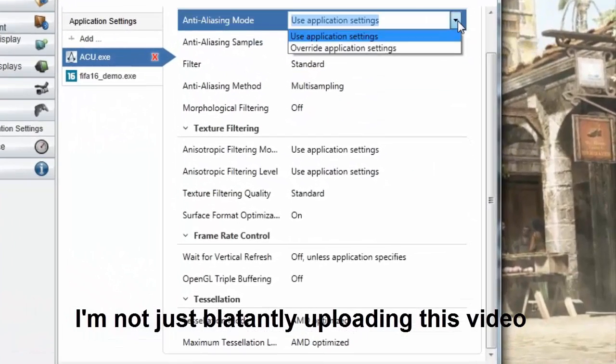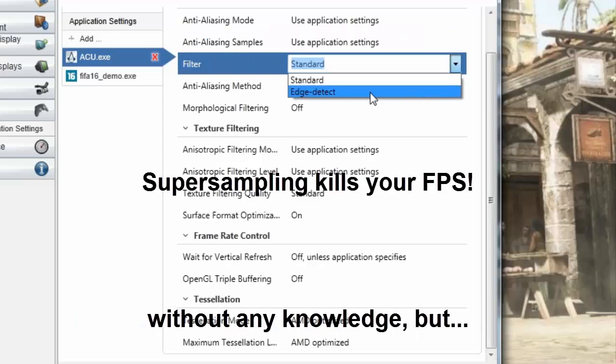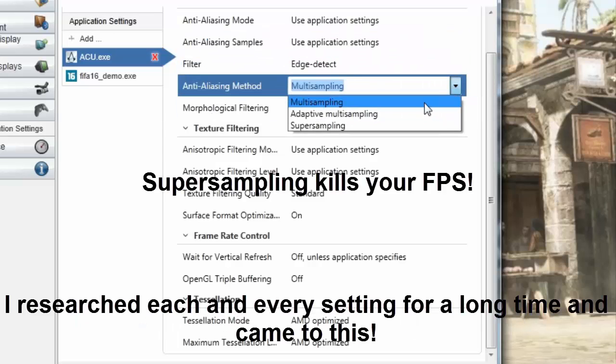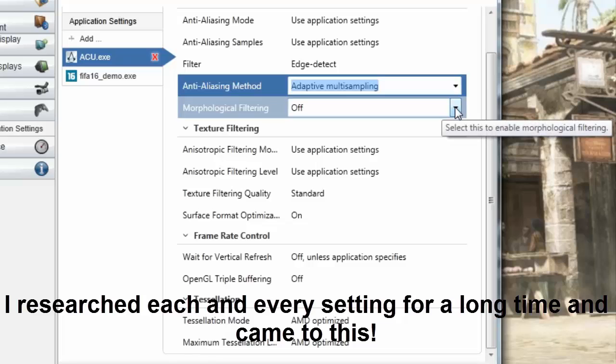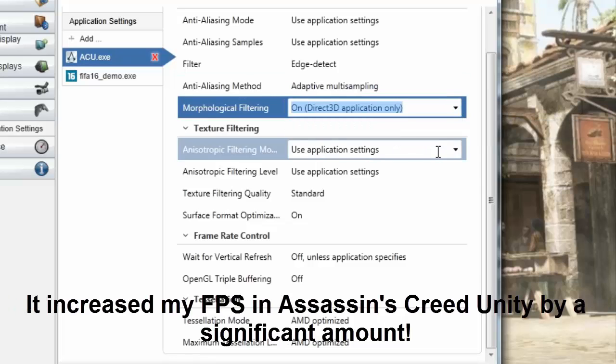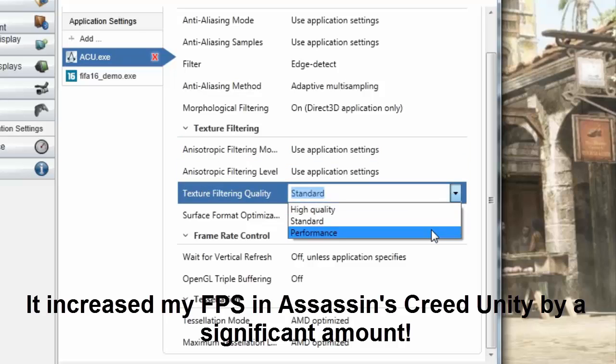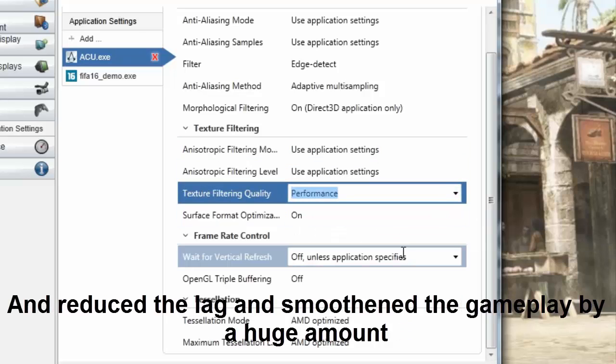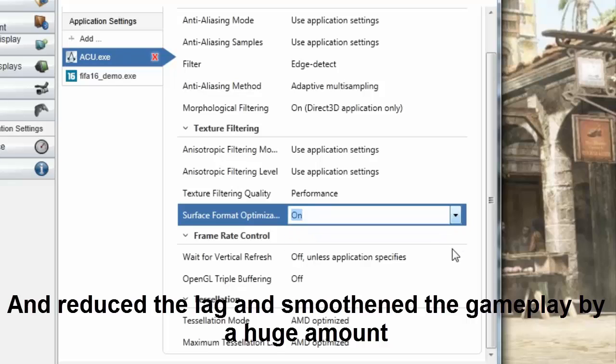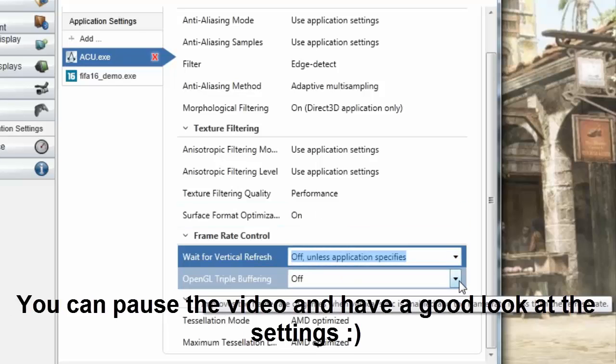I am not just blatantly uploading this video without any knowledge, but I researched each and every setting for a long time and I came to this final conclusion. It increased my FPS in Assassin's Creed Unity by a significant amount and reduced the lag and smoothened the gameplay by a huge amount. So let's have a look at the settings.